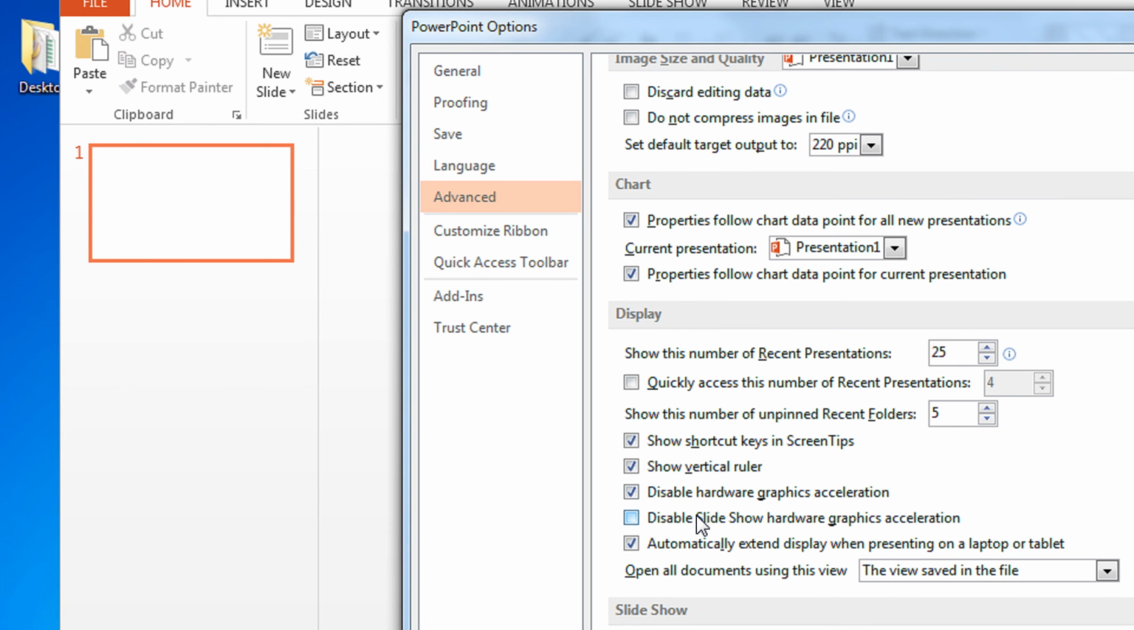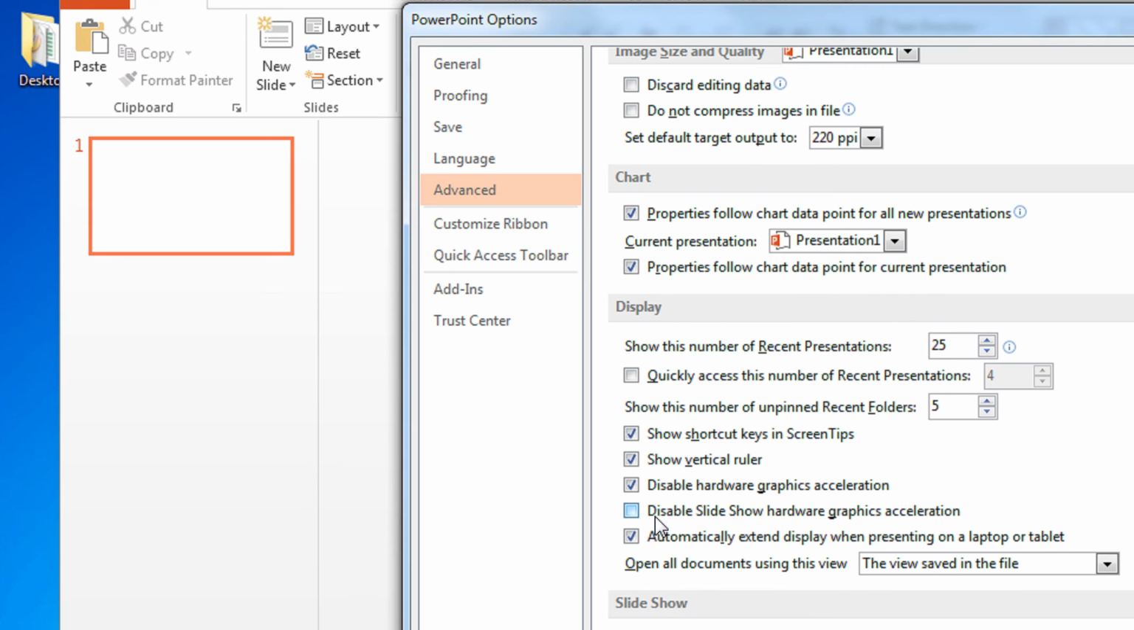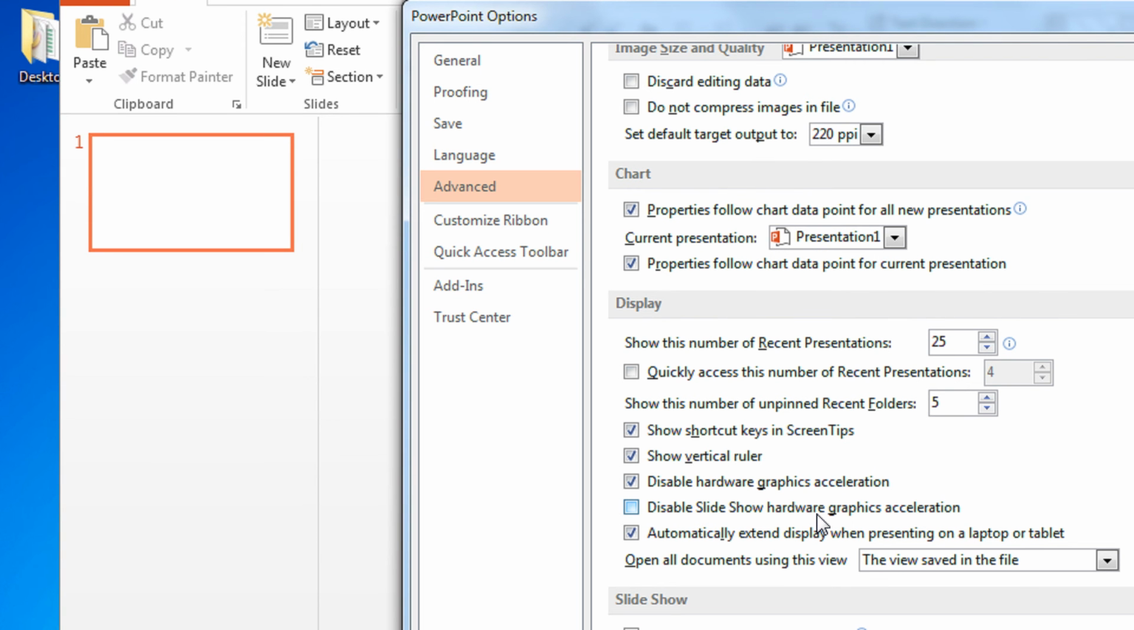And if you want to improve your performance even more, you can maybe disable slideshow hardware graphics acceleration. But I would suggest that you keep that option on. Maybe if you are designing a presentation with very high graphics, this will be useful to you.